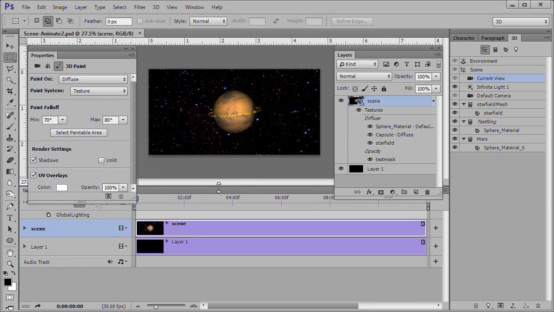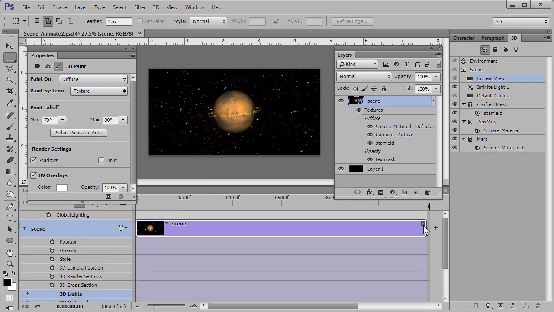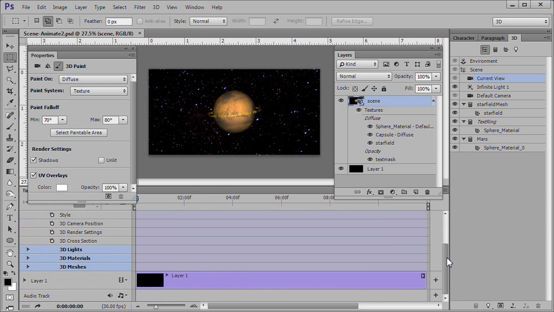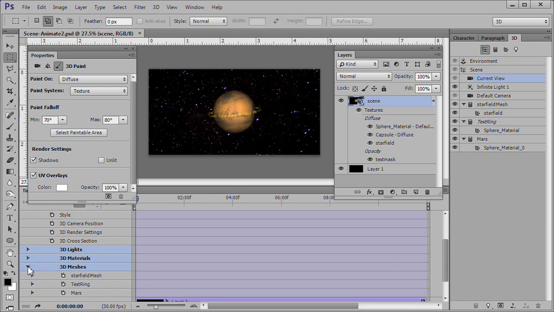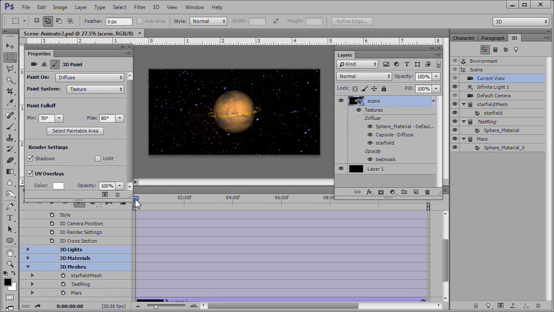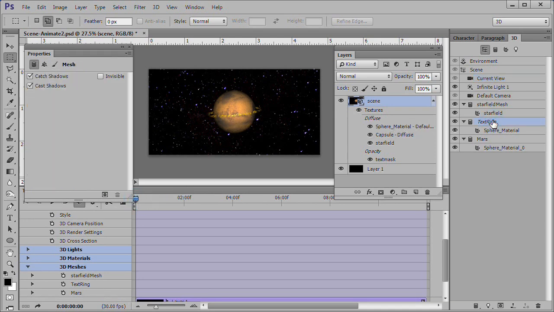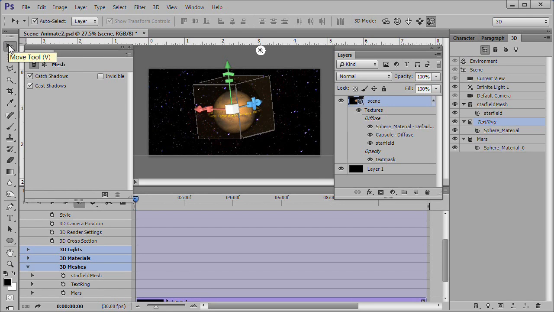Twirl down the scene layer. Then twirl down the 3D meshes. Make sure the playhead is all the way to the left. The text ring should be chosen, and the Move tool should be active. Now click the stopwatch for the text ring object. A yellow keyframe marker should appear.